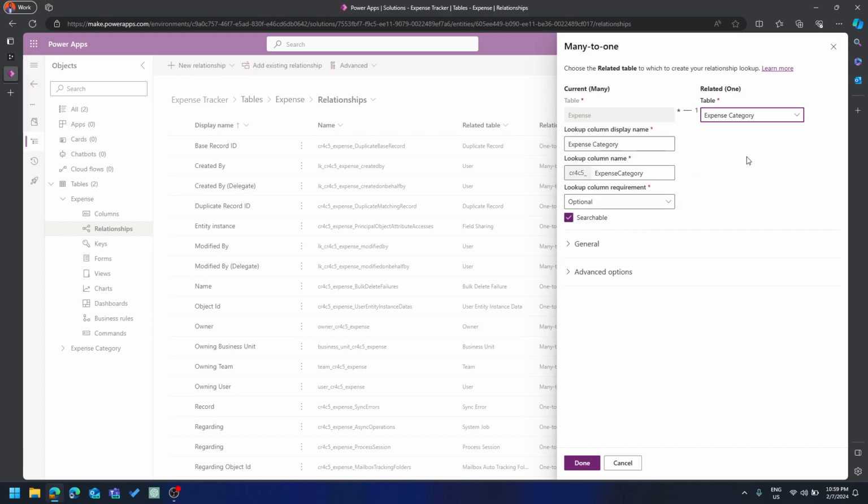It's expense category, and then it will ask me, okay, this is a one-to-many relationship, but what do you want to call the display column as? So you can specify the display name here, but for now expense category is okay, but I want this expense category field to be a mandatory field. So I'll select here, business required.